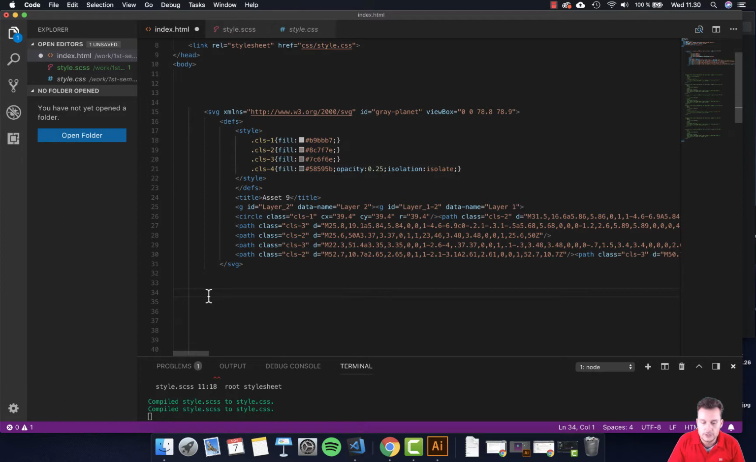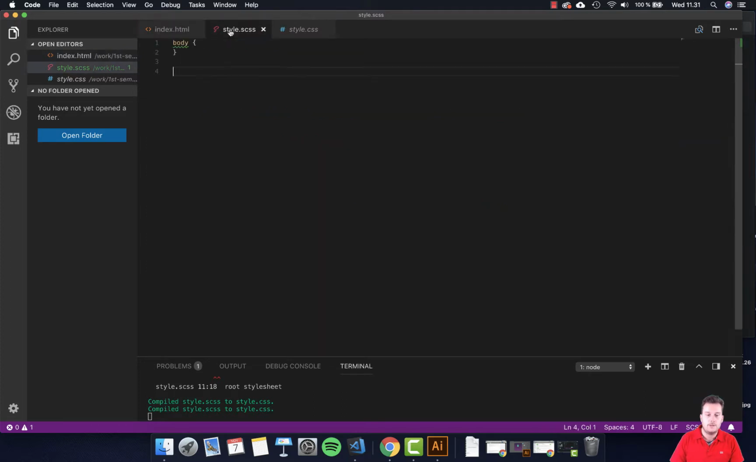What I'm going to do is add an ID, which I already did, gray planet, like I did with the previous one, so we can target this specifically. So ID gray planet inside the SVG up here. Save. And then in my SVG, I'm just going to target the gray planet.